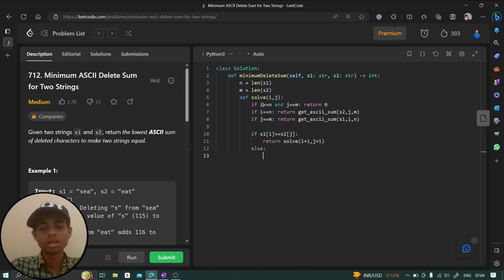But if they are not equal, then we either delete one character from s1 or one character from s2. So we have to take the minimum. We take deleting from s1 first, and j will remain the same. If you're deleting, you have to add their ASCII value, so we add ord of s1 of i, with solve i plus 1, j. Or you delete from s2, so you add their ASCII value, ord of s2 of j, with solve i, j plus 1. Fine.